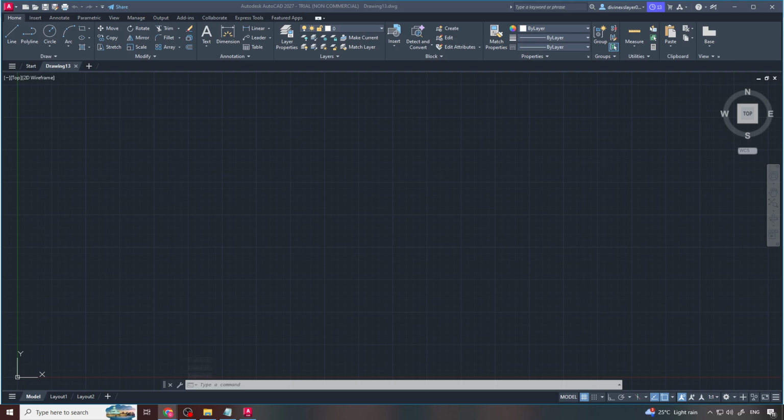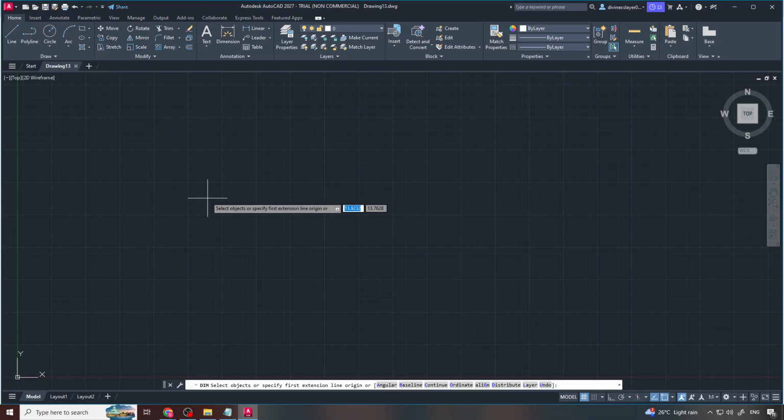In today's video, I will walk you through how to use Dimension in AutoCAD. The Dimension tool allows you to add measurements to your drawing, making it easier to show the size and distance of objects. To begin, go to the Annotation panel under the Home tab and select Dimension. You can also type DIM in the command line and press Enter.